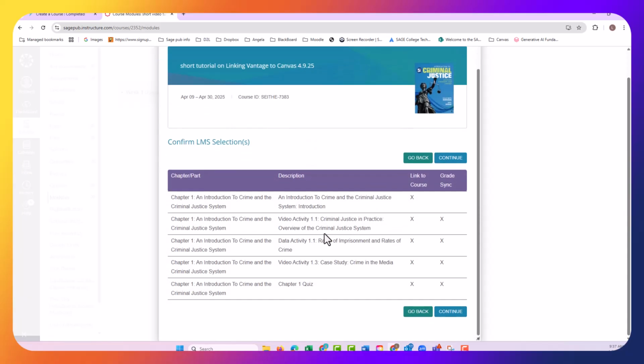Now this is my confirmation page. This is telling me that I'm putting in 5 links with 4 grade syncs. Yes, I want to do that. If I miss something, I could go back. So I'm going to choose continue.